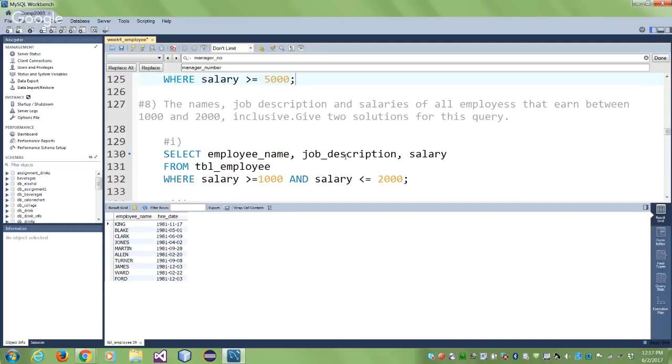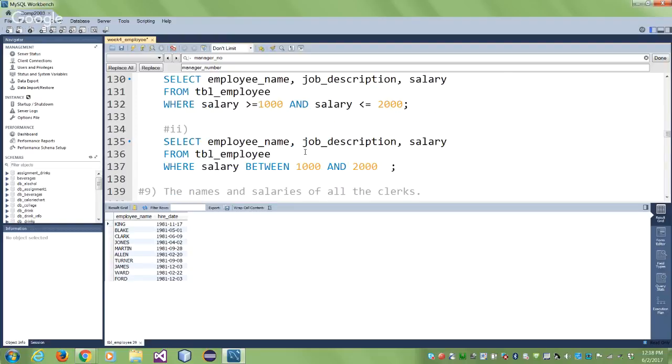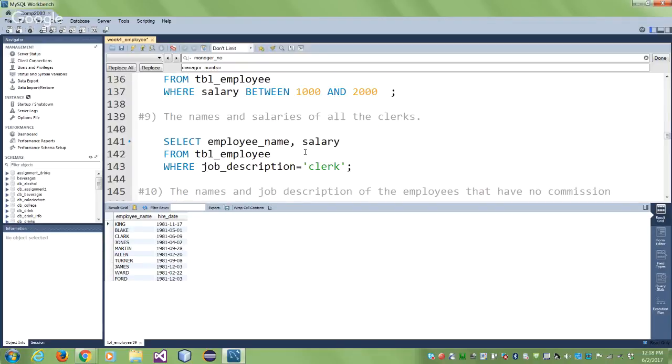The names, job description, and salaries of all employees that earn between 1,000 and 2,000. You've seen this before. So whatever you've seen before, I've kind of already written it. And of course, you can use the between verb. Right? So you've seen this in donuts. Names and salaries of all clerks. The job description is clerk.